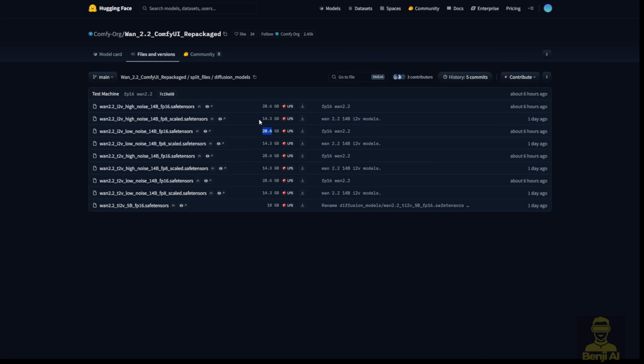Even the FP8 models take about 14 gigabytes of file storage for a single file, and including the low noise adds another 14 gigabytes, which means you're going to need about 30 gigabytes of file storage and about 30 gigabytes of VRAM when you execute this FP8 model.